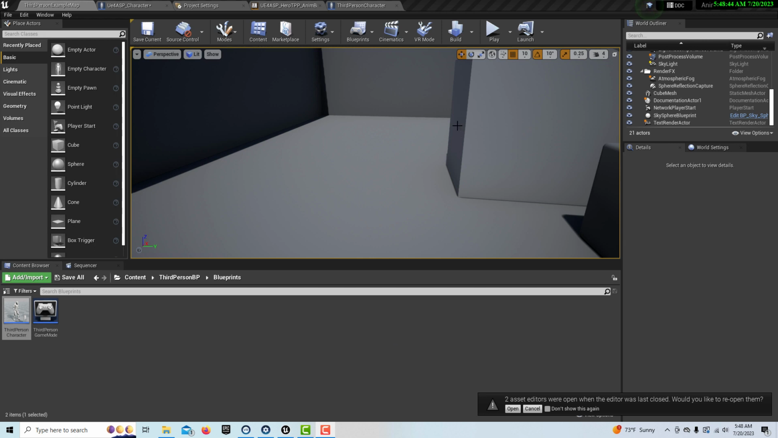We're going to create a character, an old UE4 character, and then we're going to change its position from prone to stand and stand to prone. So it's going to look something like this.